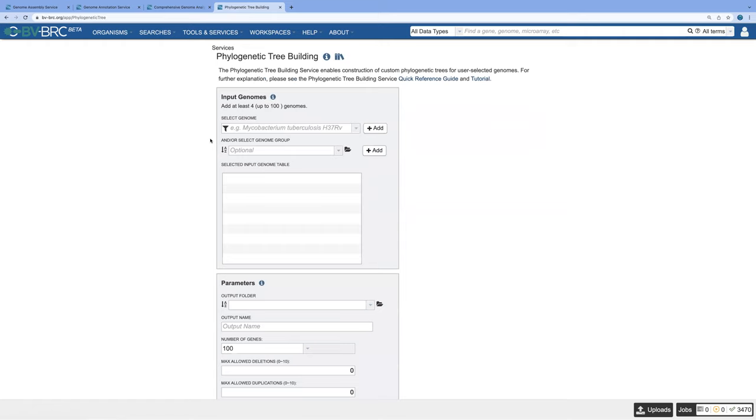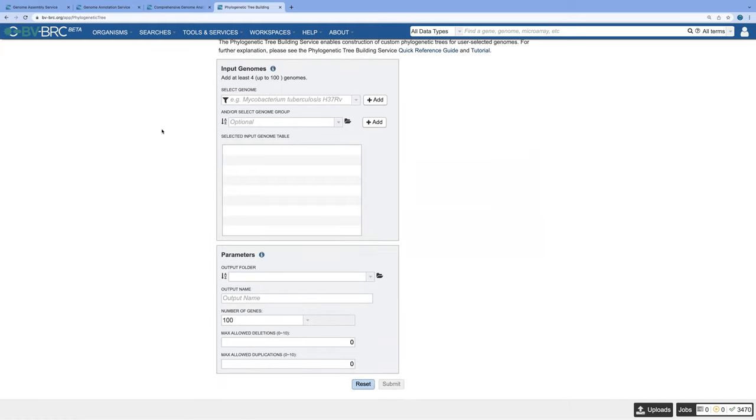Phylogenetic tree. This is only for bacteria at this point. This is a whole genome process where you can bring in up to 200 genomes and create a phylogenetic tree and use up to 1,000 genes. That would take a long time, but go ahead, depending upon what you want.